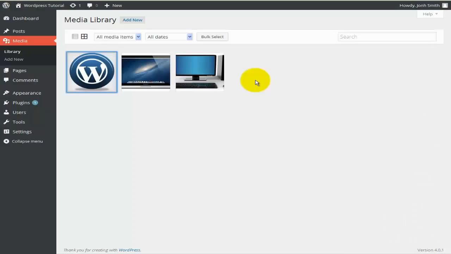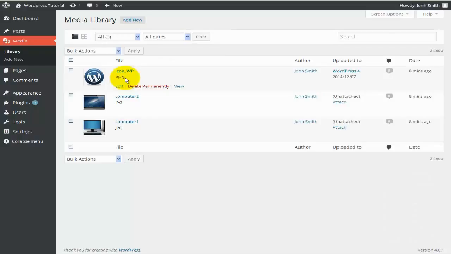Okay, so let's go back to the list view now, and then maybe we can select two of these files, and then you have the bulk action here, so you can choose what you want to do. So maybe you want to delete those two permanently, and by selecting that from the drop down menu and clicking on apply, this would apply to those two images.